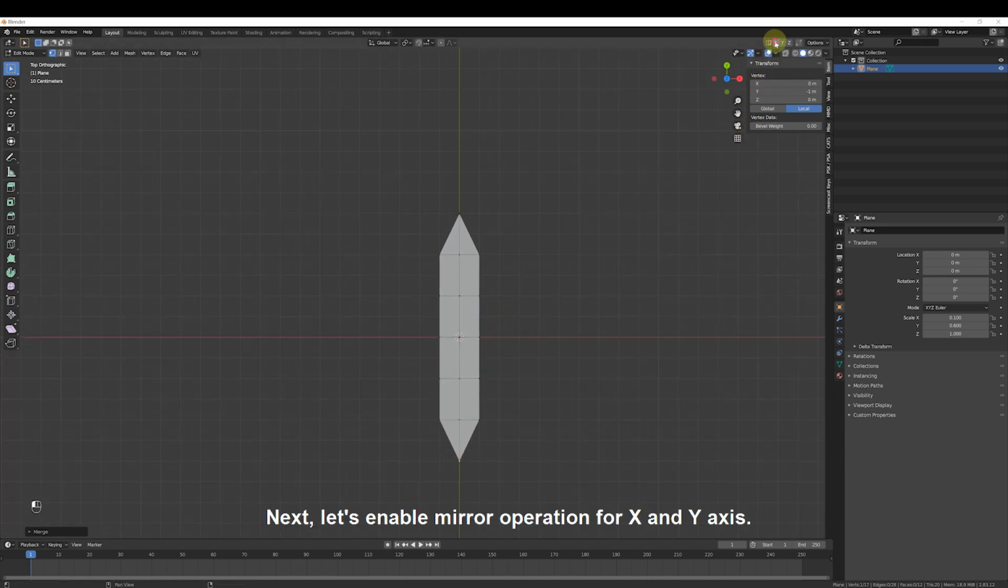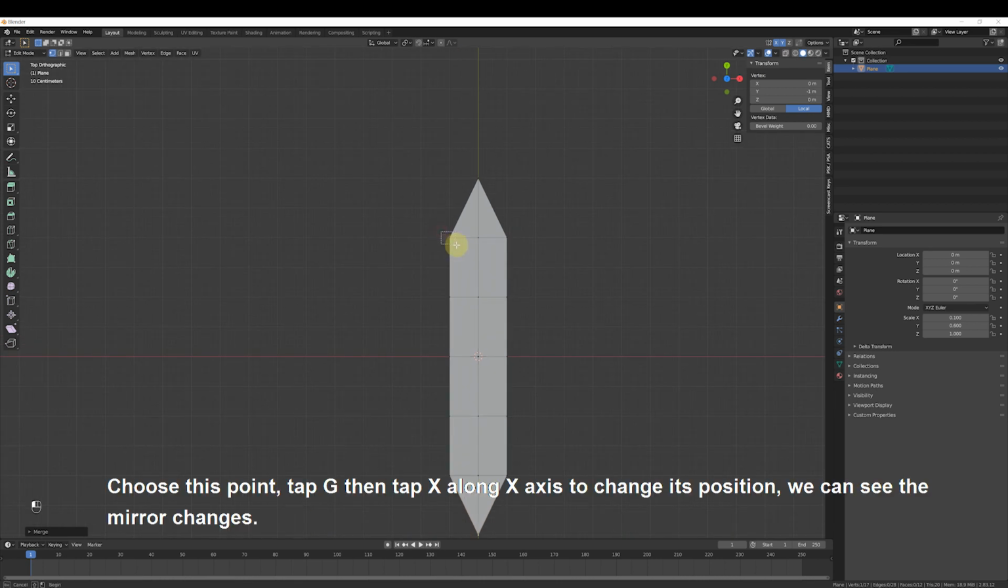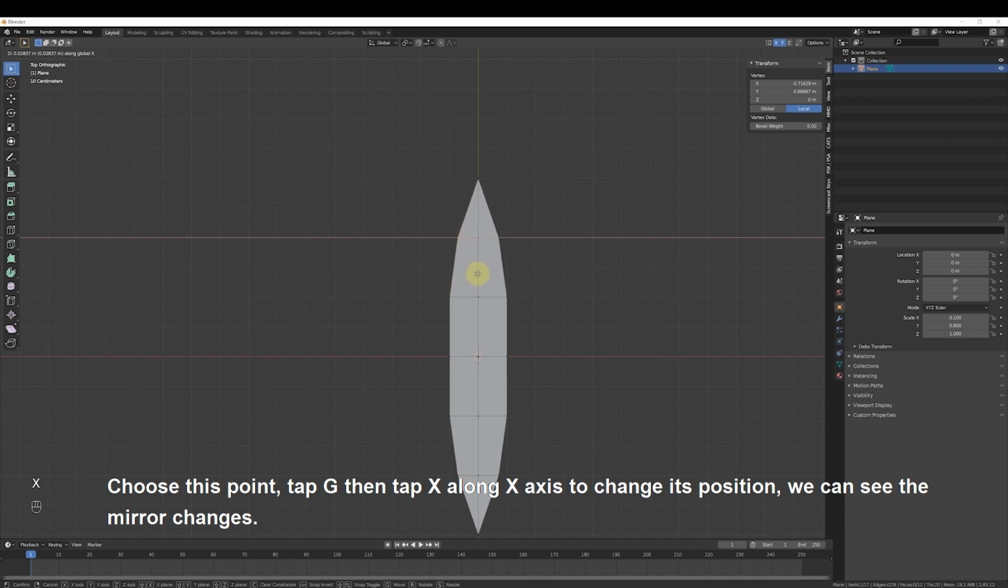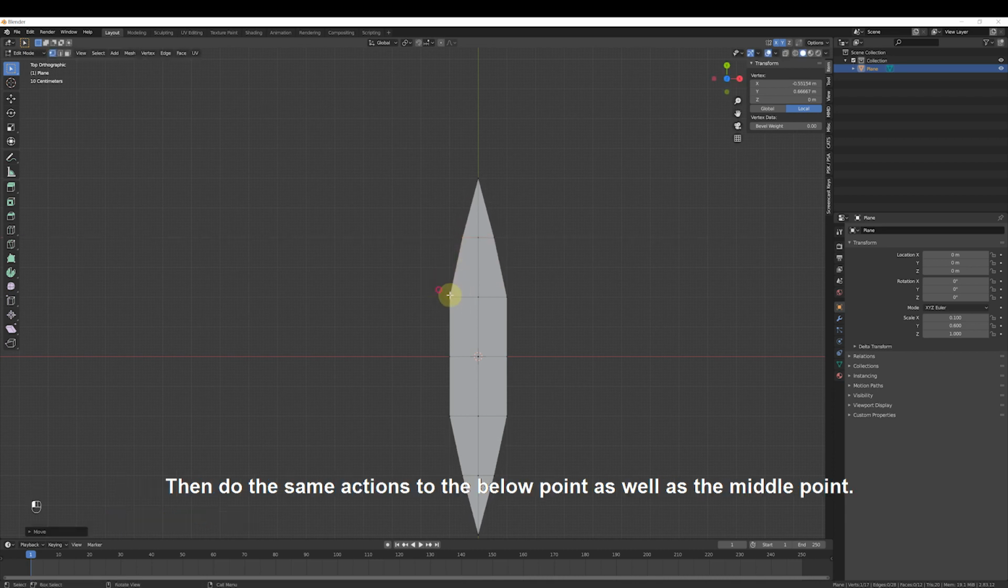Do the same things to the bottom 3 points. Next, let's enable mirror operation for X and Y axis. Choose this point, tap G, then tap X to change its position along the X axis. We can see the mirror changes. Then do the same actions to the below point as well as the middle point.